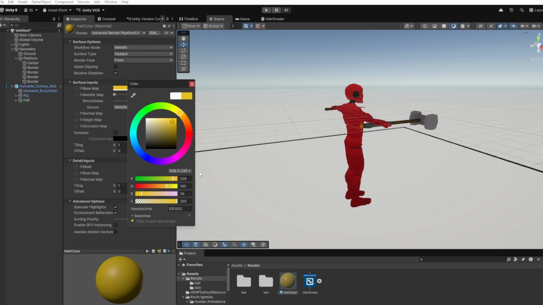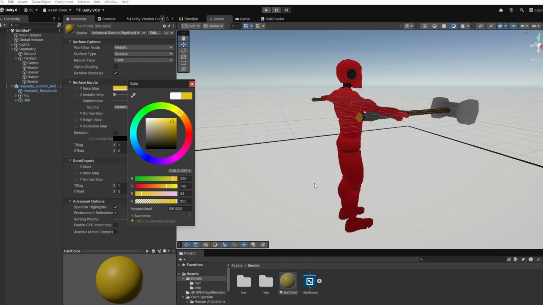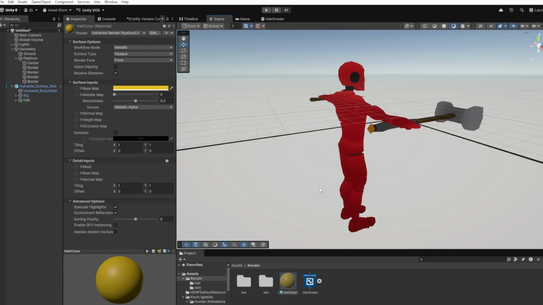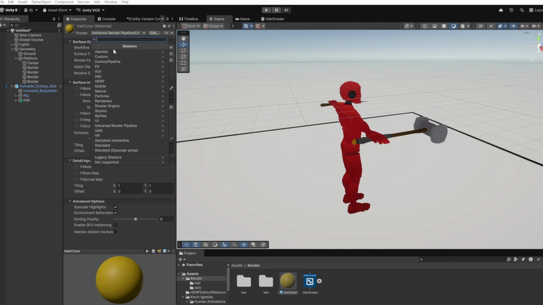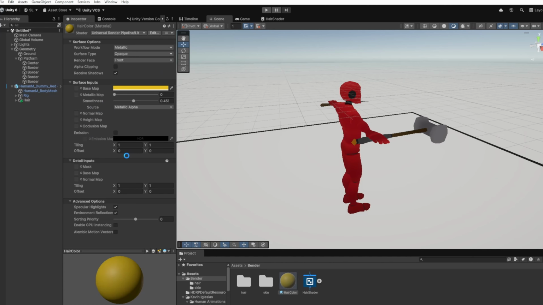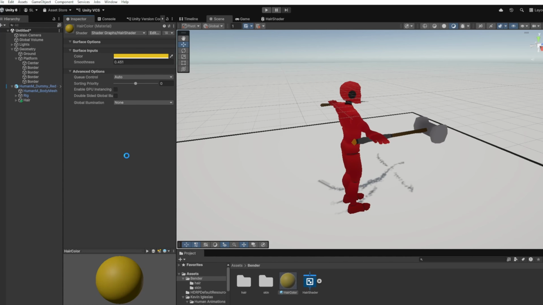And you should see the hair color change, but I forgot to change the shader to hair shader. So let's do that. So go to shader and you'll see shader graphs, and look for hair shader, the one that we just created. And then the hair should change color.